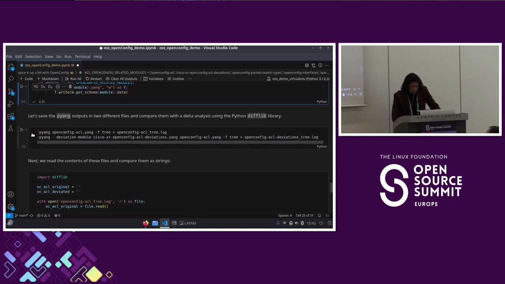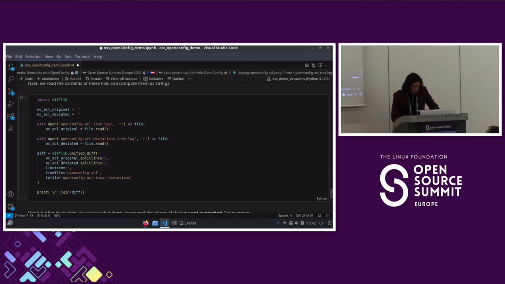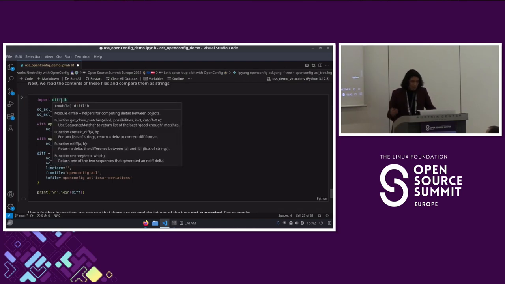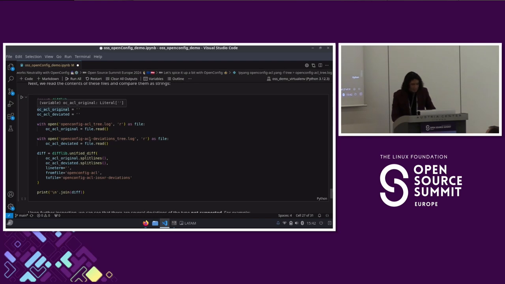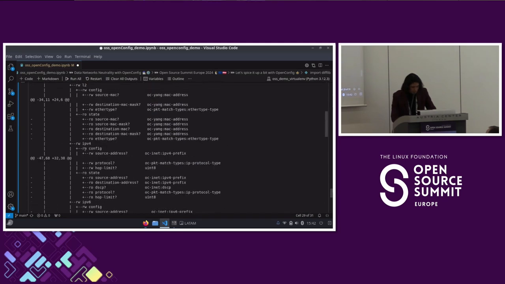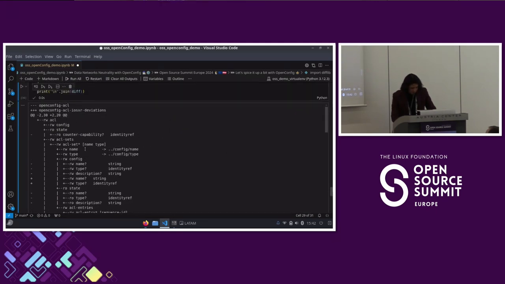I can use these commands. This is going to be saving the result in a file. And then I'm just going to be using a difflib library to have a diff representation of these differences, right? A very, very small, simple Python script. So as you can see here, we have quite a couple of differences between my implementation of ACL and the deviations for this specific IOS XR version.